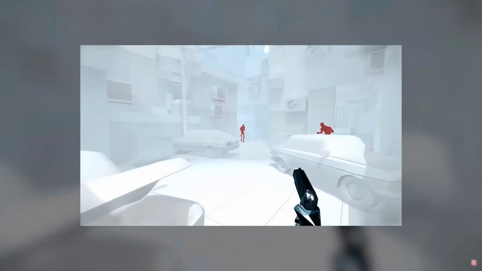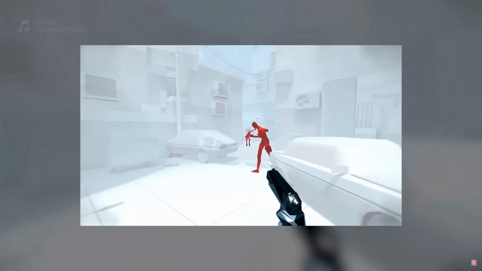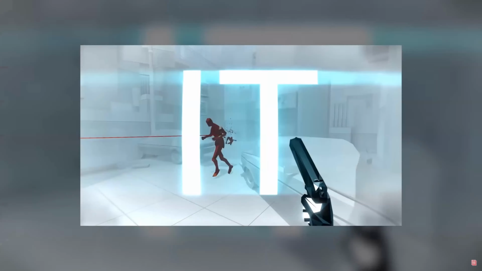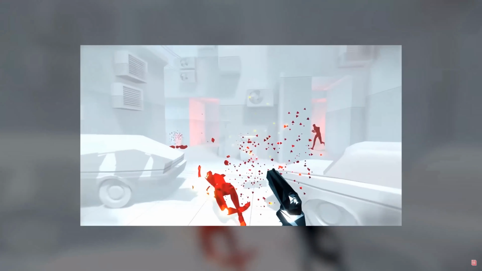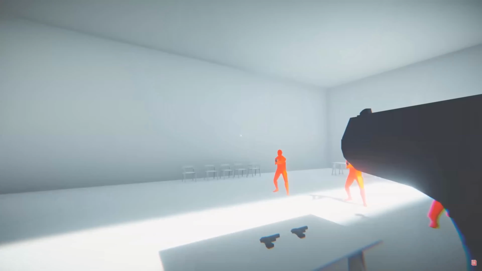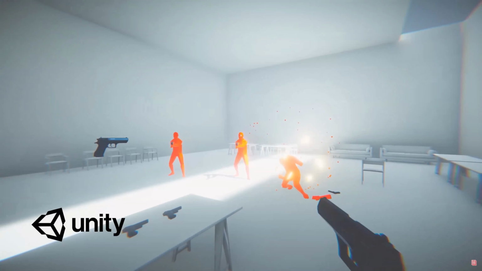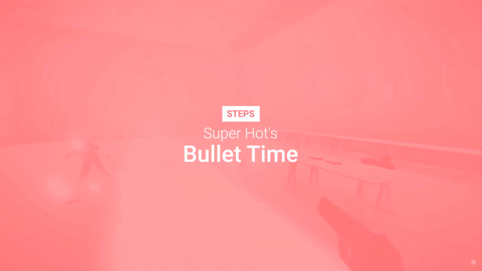Today's project is inspired by Superhot. Superhot is a very creative game in which the main mechanic is that time only moves when you move. That results in a gameplay that is not only fun to play but also fun to watch. I wanted to try and replicate the mechanic and visual style from the game using Unity. So here are the steps I needed to follow for this recreation.